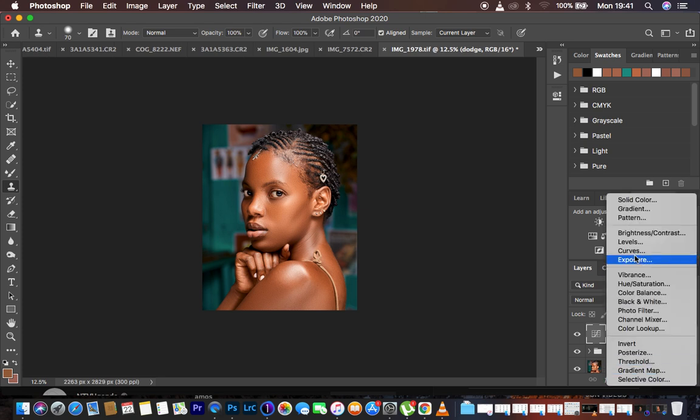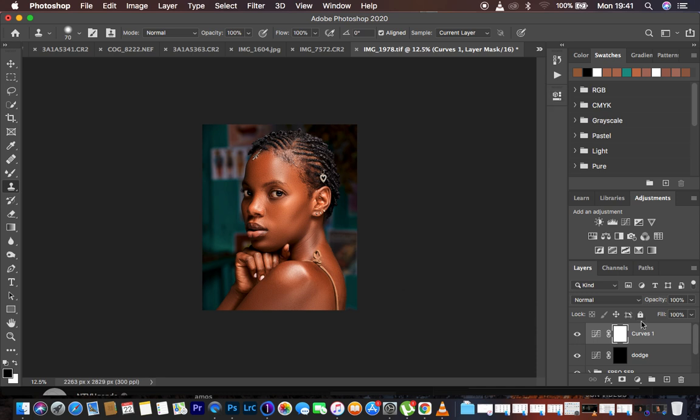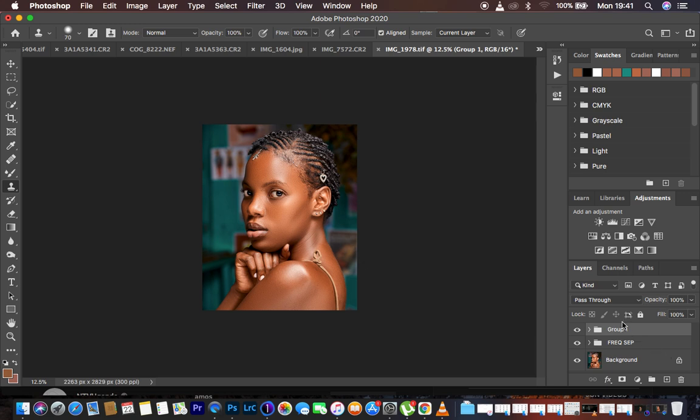So come back to the curves adjustment layer and make a midpoint, and this time around drag it down to darken it. So make sure that the white mask is selected and hit Ctrl or Command I on the keyboard to hide that effect, and we're going to name that burn. So in order to do this, I'm going to put these two in a group. Select both and hit Ctrl or Command G on the keyboard, and you're going to name this D and B for dodge and burn.